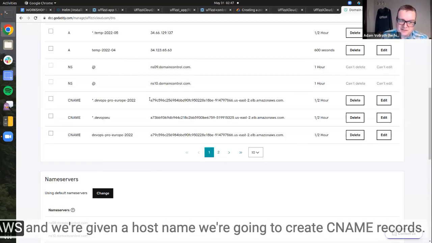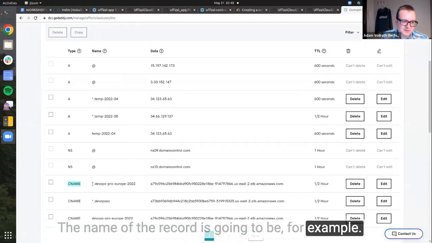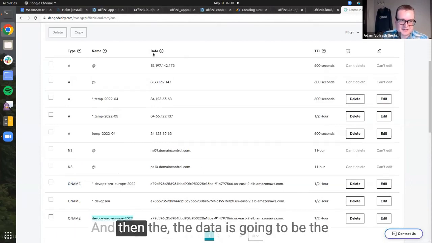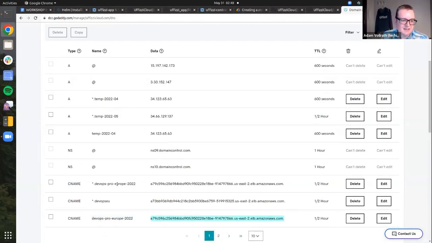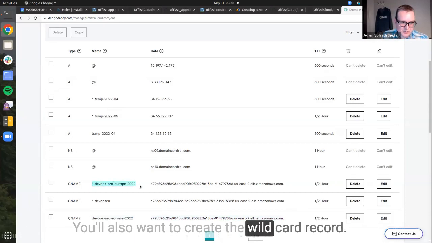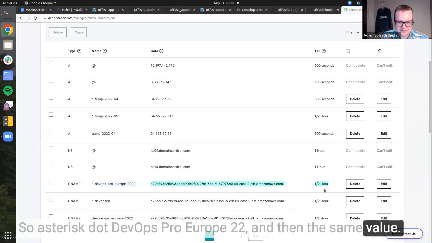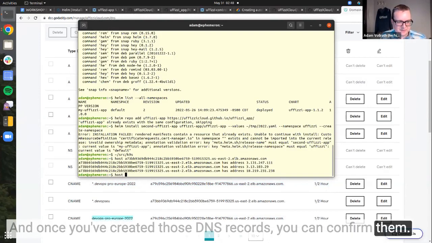Because we're on AWS and we're given a host name, we're going to create CNAME records. The name of the record is going to be, in this example, devopsproeurope.uffizzicloud.com, and then the data is going to be the host name you get from the ingress. You'll also want to create the wildcard record, *.devopsproeurope22, and then the same value. And once you've created those DNS records, you can confirm them.